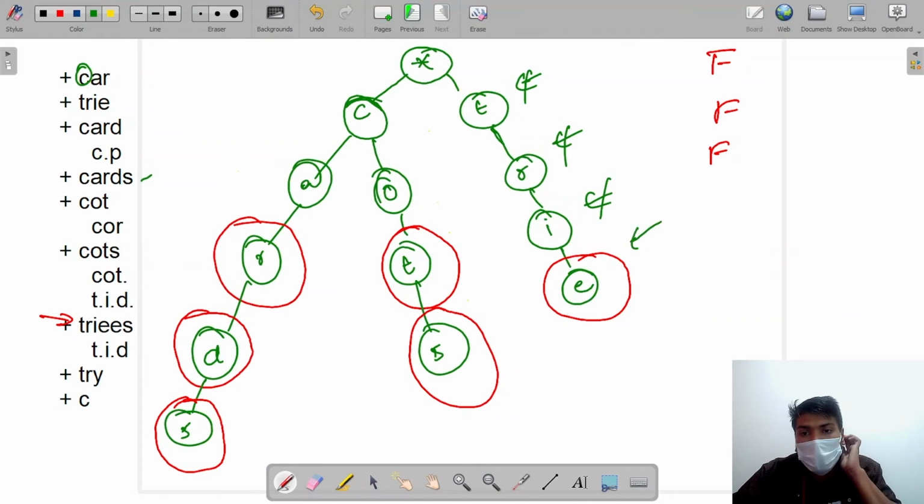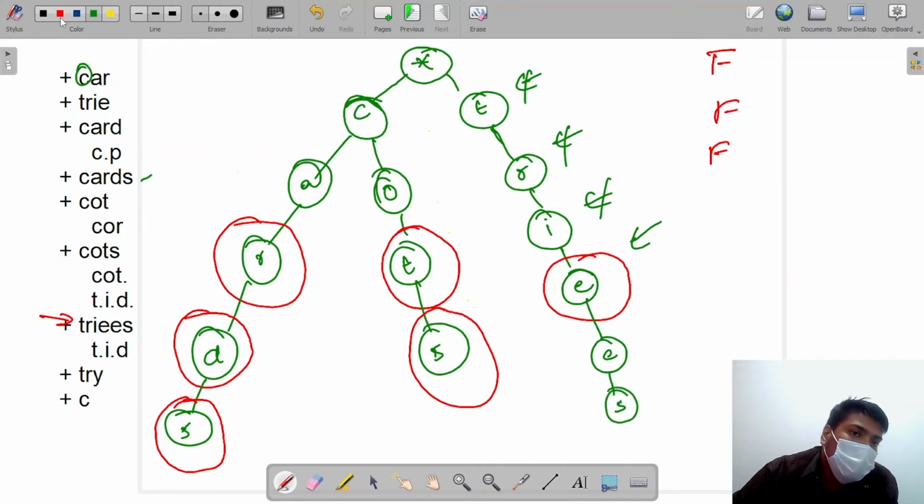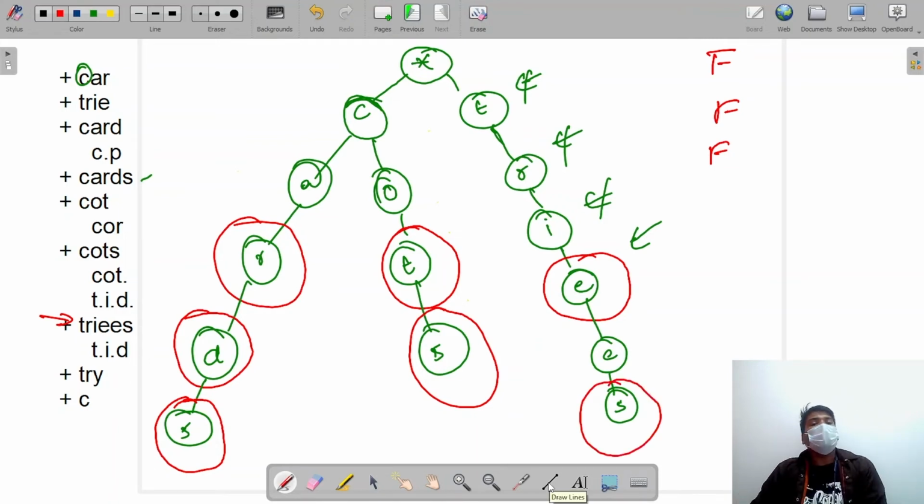After this we'll move to E, as it has E. Now at E we'll ask, do you have one more E? It will say no. So I will simply add an E here, as I need to add a word, right? So after this E, add one more E. And after this E, you should simply add an S by asking, do you have S? It will say no. So simply add S, and also make this boolean true. This boolean will be marked true here.